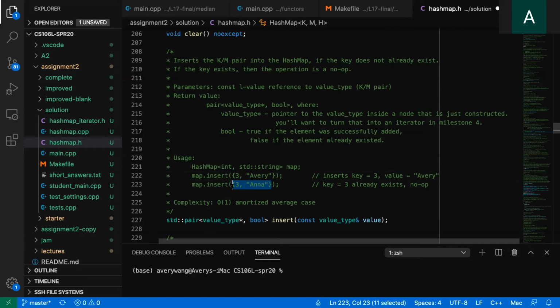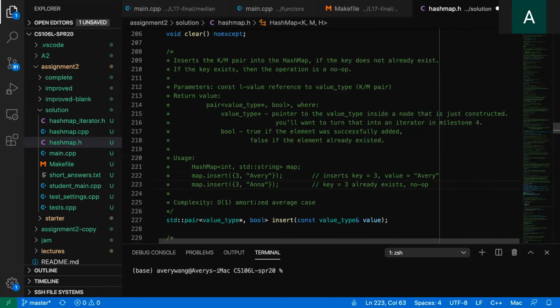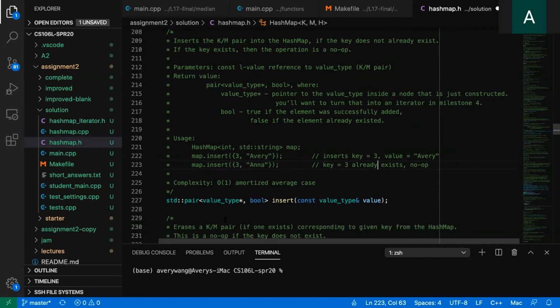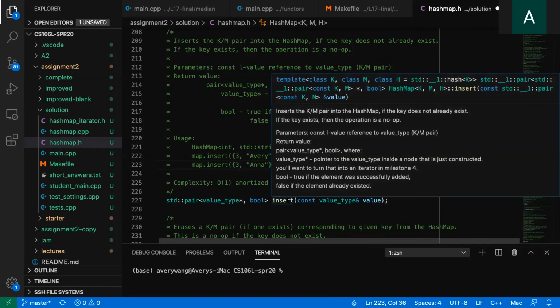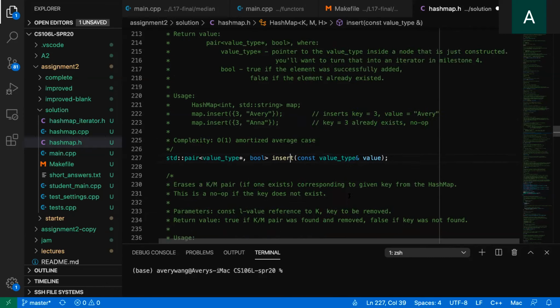However, if 3 already is in the map, for example, if we added this and then we tried adding 3 Anna again, then because the key already exists, the insert function won't do anything. It's not like the Stanford one where it will replace the original key value pair. Here, it just won't do anything. Okay, and then the return value would be a value type pointing to the key value pair that it did find, which is 3 Avery, and then it will return false here. So it kind of combines the functionality of contains and the actual code to insert a key value pair.